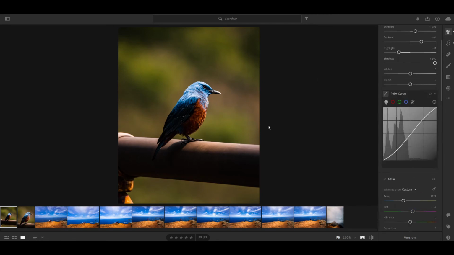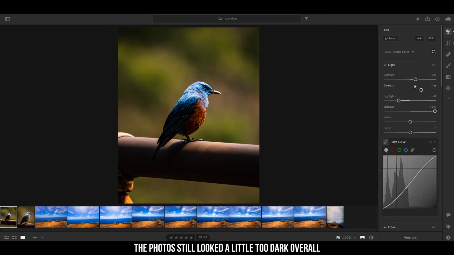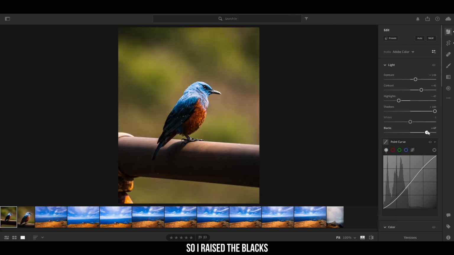And this photo is finished, almost. I still think the photo is a little bit too dark in general, so I'm going to go back up and increase the blacks. And I think I like how this looks right now. So this is going to be this photo finished.